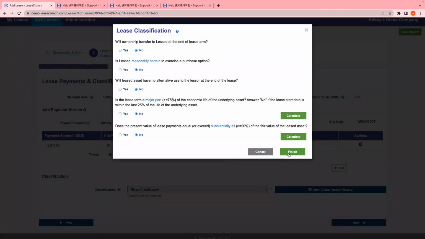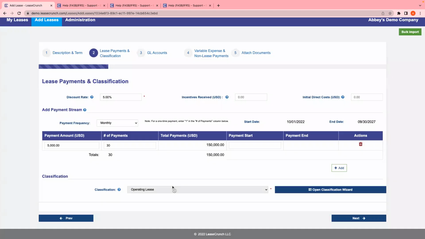So since we answered no to all of that, it calculates that it's an operating lease. If we had selected any of those to be yes, it would be a finance lease. And now you can be sure that it is certainly an operating lease.